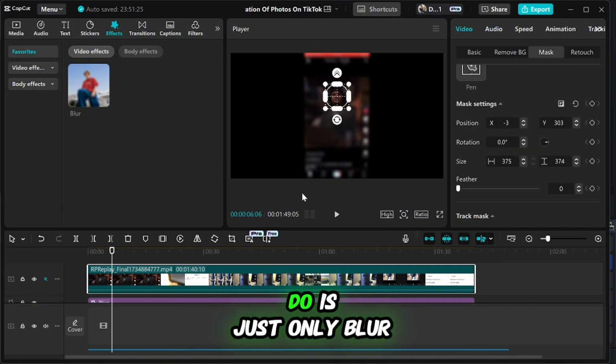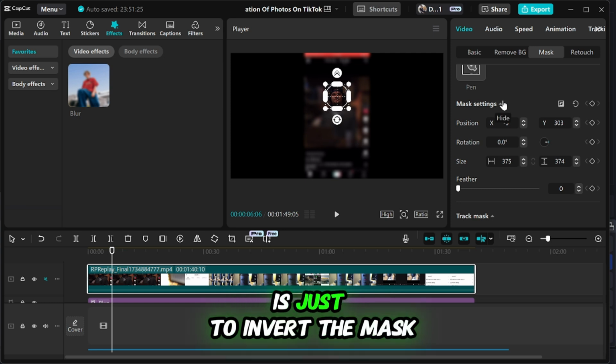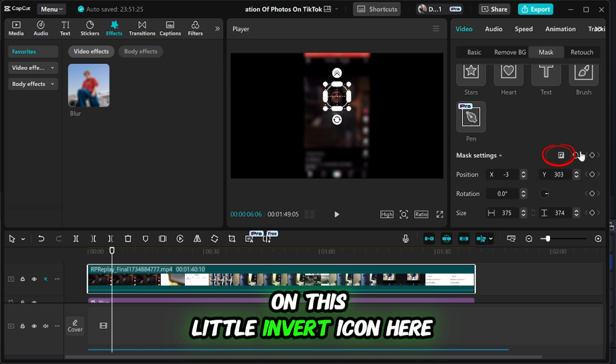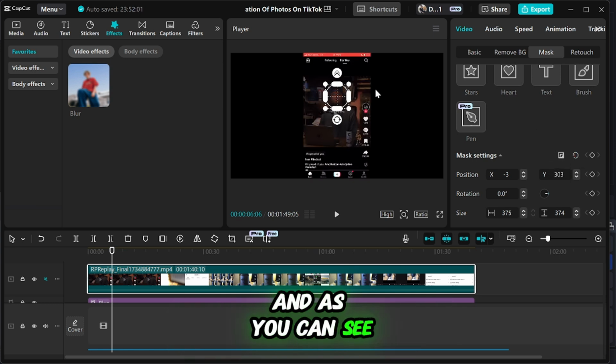So what we want to do is just only blur the face and have everything else in focus. So what we need to do basically is just to invert the mask, and you can invert the mask by clicking on this little invert icon here. And as you can see now, only the face is blurred.